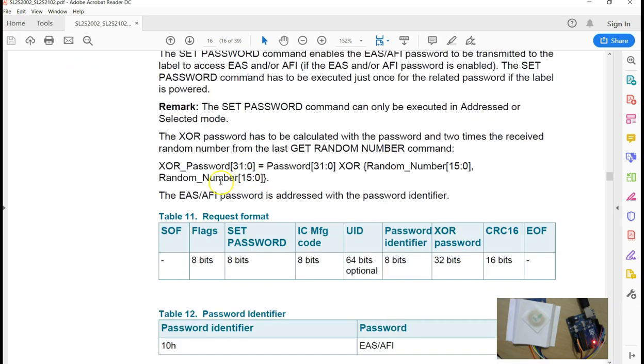We know that. Now you have to use the random number. Say the random number is a 16-bit number. You have to XOR the top 16 bits with the random number, plus you have to XOR the lower 16 bits with the random number. So you have to XOR our password with this random number. So that's all the document says here.